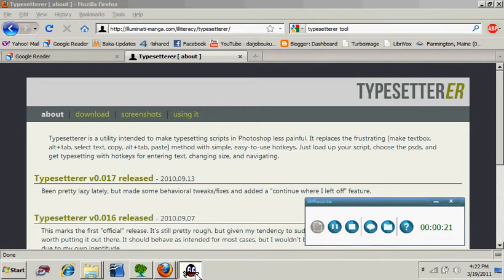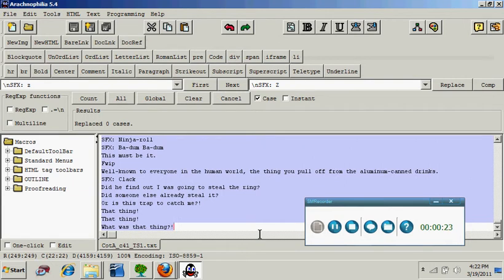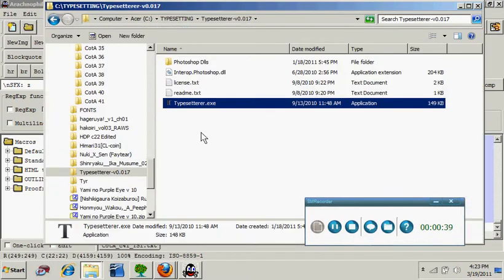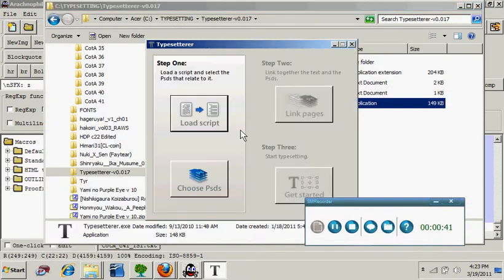What we're going to do now is take a script that I received. I've got it prepared, formatted the way that I want it, which works best with Typesetterer Tool and the way I'm typesetting. We then copy the text, Control-C, and bring up the Typesetterer Tool. It's a standalone executable, so you can place it anywhere on your hard drive that you want. The first thing we're going to do is load the script.